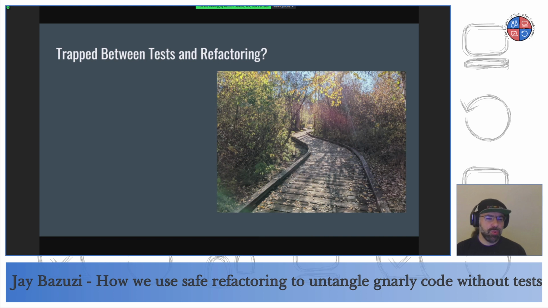This picture shows a boardwalk through some wetlands. I didn't feel trapped when I was there, but it does look like we're between things. Not meant to be a metaphor for the slide, but there it is.